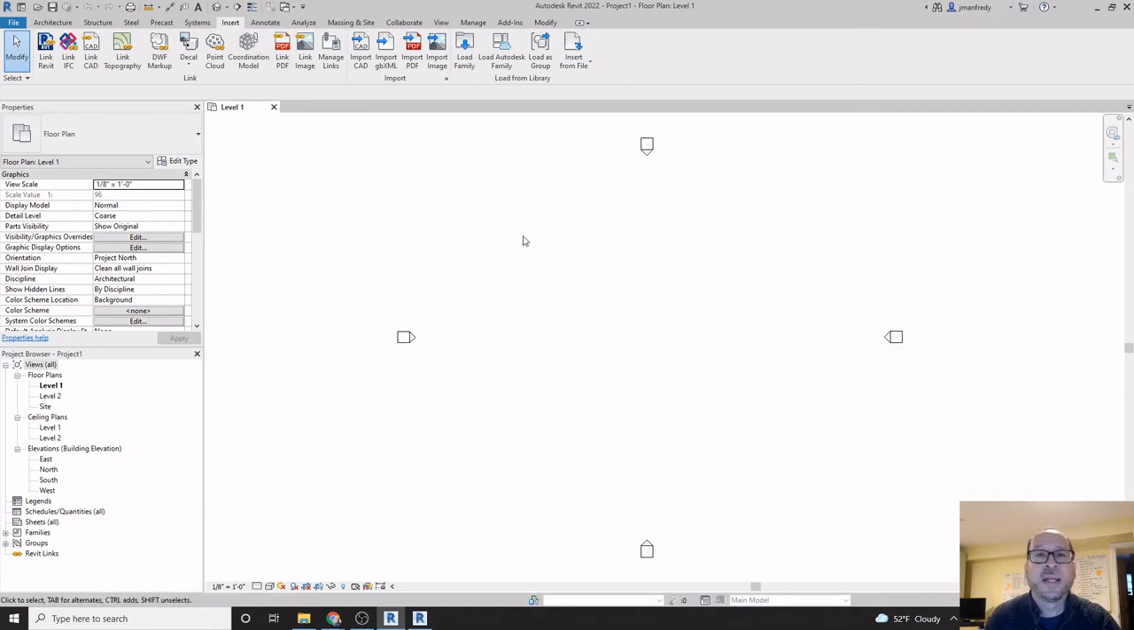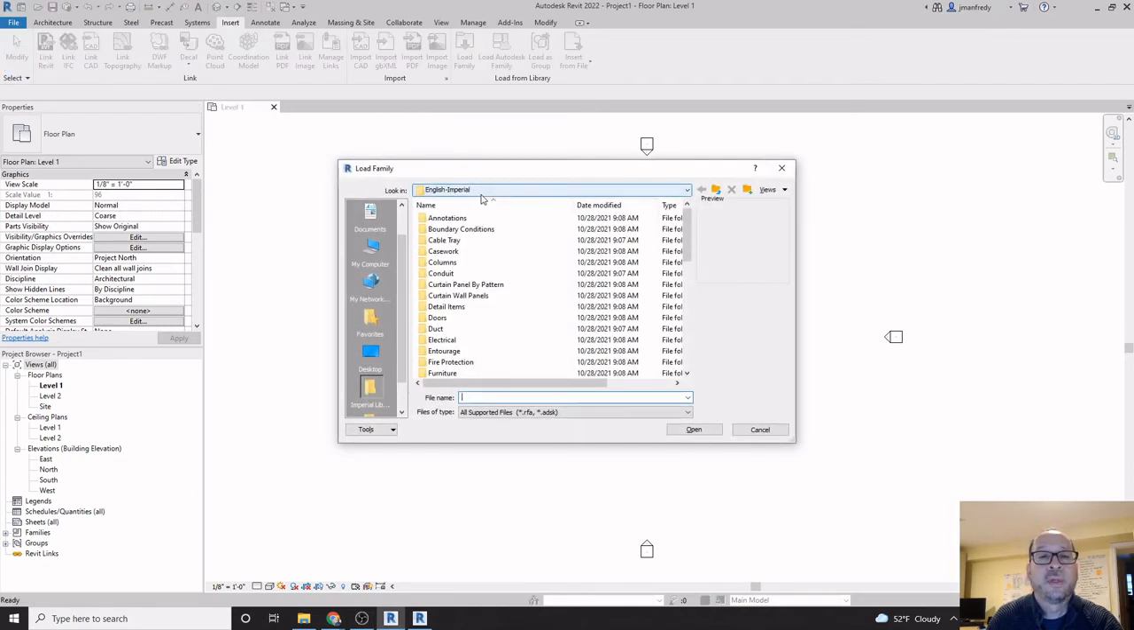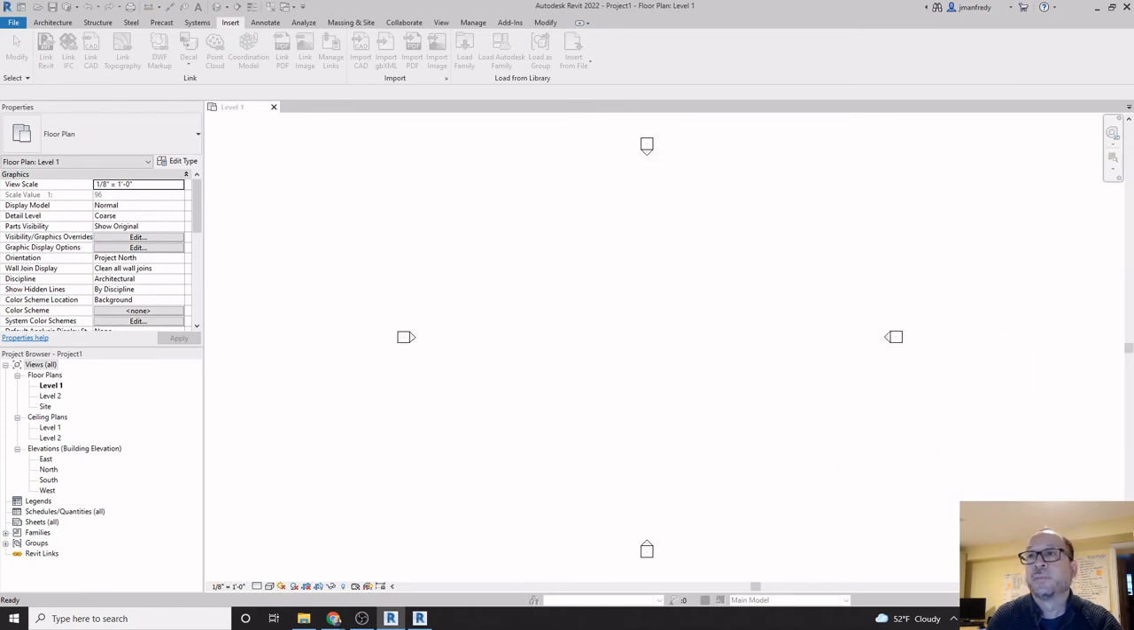Now obviously if you're loading any custom files, that's a whole other process that we should go through. Let's say we want to install a custom Revit family that's not included in the Revit folders. So again, I go to Insert, Load Family, and then I have to navigate to the folder where the file is located. Let me do this off to the side.